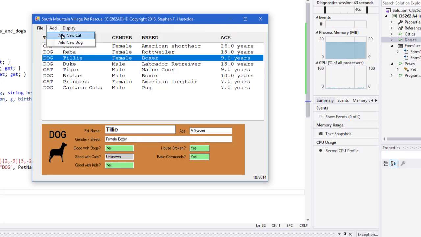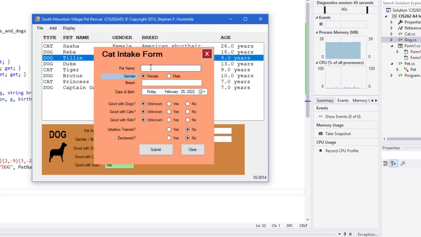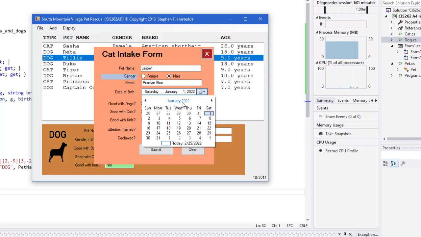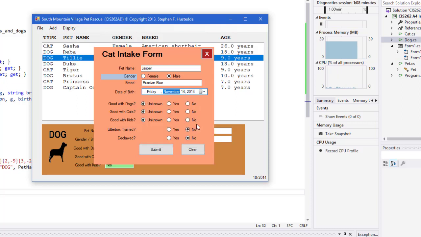Let's add in a new cat. So we'll add in Jasper. Jasper is a male. Let's capitalize the J for Jasper. Jasper is a Russian blue. And Jasper was born in 2014, November 14th. Good with dogs, good with cats, unknown with kids, litter box trained, and is declawed. We'll submit, and there's Jasper added to our list.